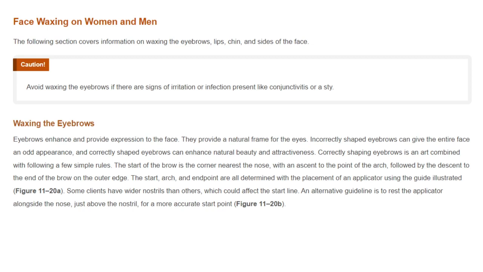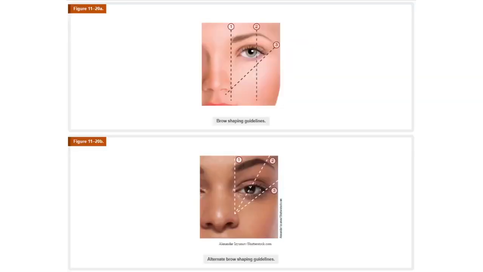The start of the brow is the corner nearest the nose, with an ascent to the point of the arch, followed by the descent to the end of the brow on the outer edge. The start, arch, and end point are all determined with the placement of an applicator using the guide illustrated. Some clients have wider nostrils than others, which could affect the start line. An alternative guideline is to rest the applicator alongside the nose, just above the nostril, for a more accurate start point. Figure 11-20A. Brow Shaping Guidelines. Figure 11-20B. Alternate Brow Shaping Guidelines.